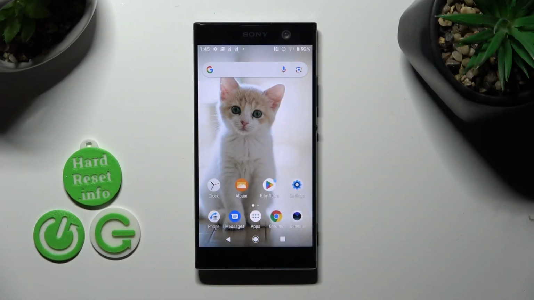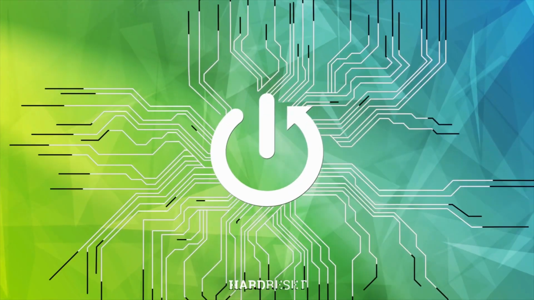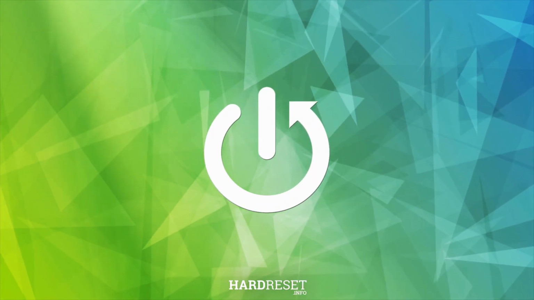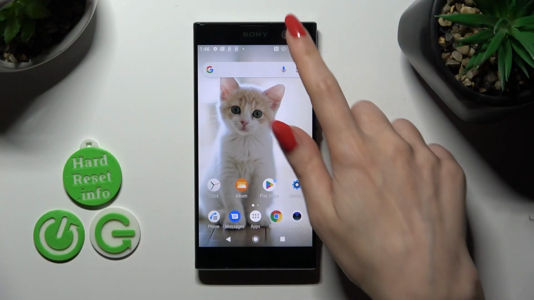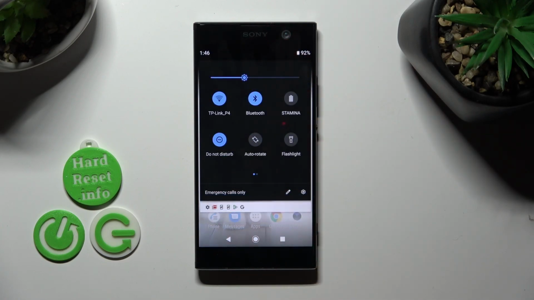In front of me is SONY Xperia XA2, and today I would like to show you how you can manage auto rotation. Begin by opening Tab menu and looking for Auto Rotate shortcut. When you find it, click on it. If you wish to disable it, tap on the same shortcut.